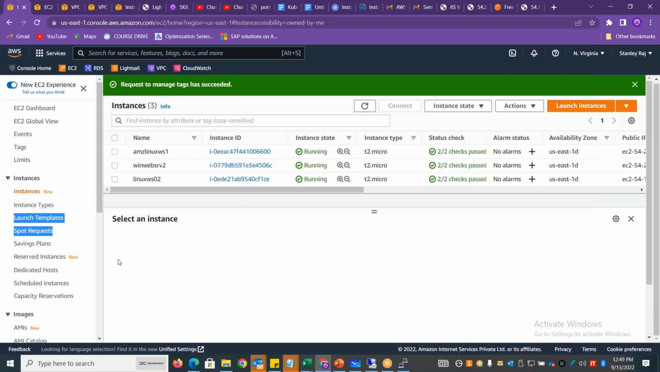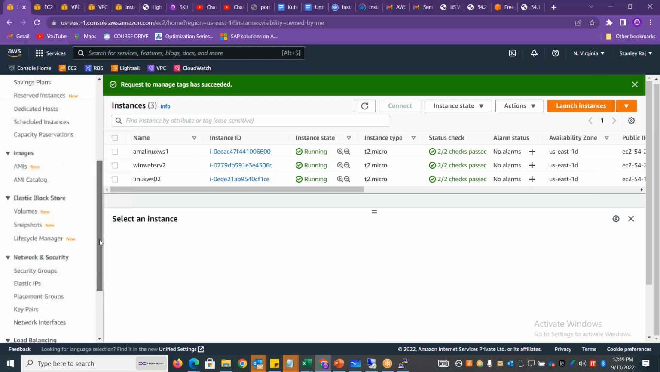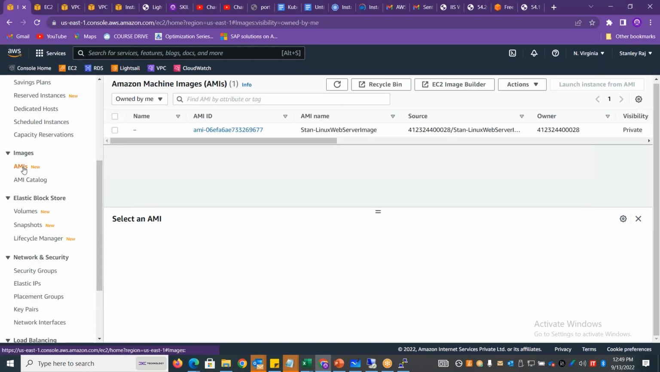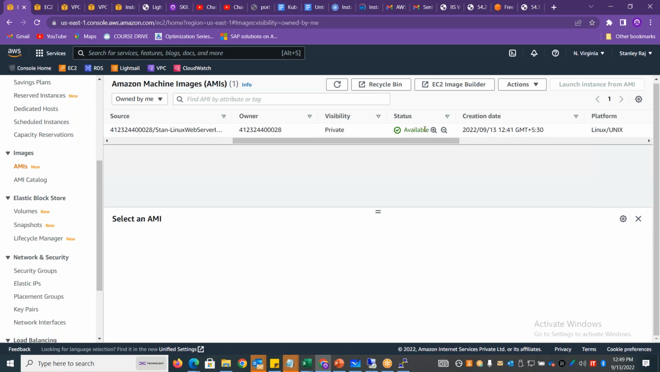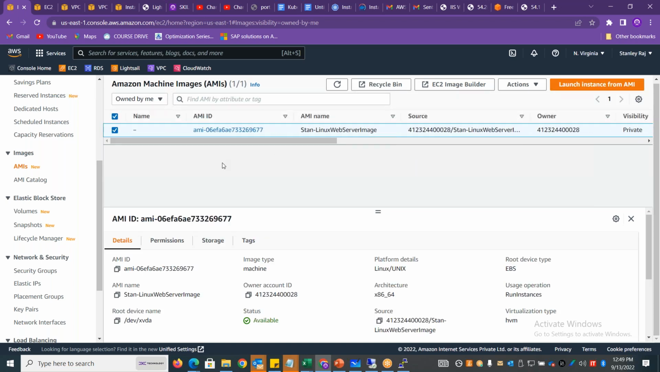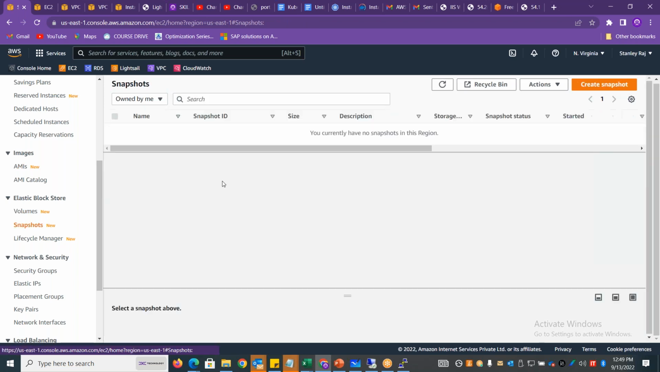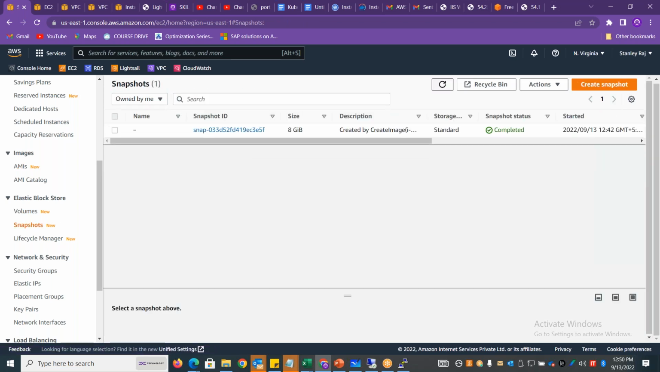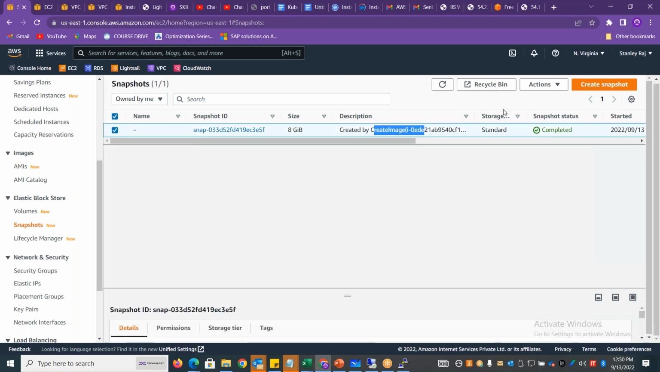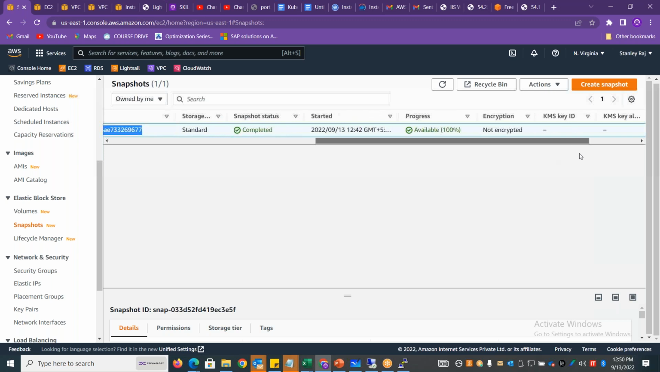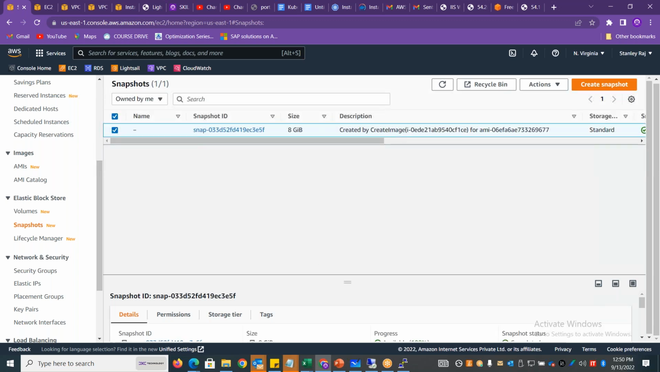Okay, let's go and check whether the image is now created. Okay, now the image is available. You can also go and check where exactly the snapshot is stored. If I go to snapshots, there is a snapshot now. It has been created by this particular create image process, and you can also see the name here. This is the snapshot for this particular AMI. On the back end, the AMI is nothing but a snapshot.